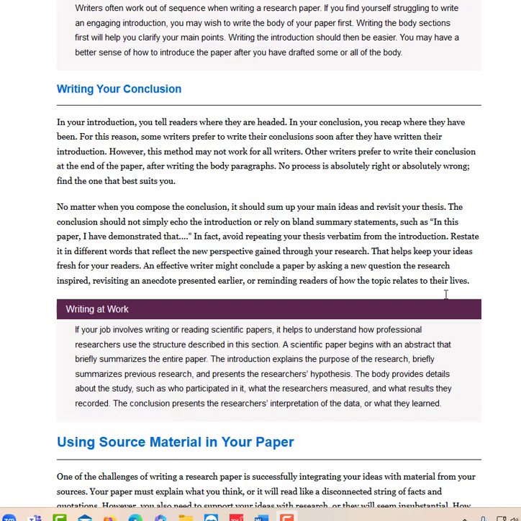The conclusion should not simply echo the introduction or rely on bland summary statements such as, "In this paper, I have demonstrated that." In fact, avoid repeating your thesis verbatim from the introduction. Restate your thesis in different words that reflect the new perspective gained through your research. This helps keep your ideas fresh for your readers. An effective writer might conclude a paper by asking a new question the research inspired, revisiting an anecdote presented earlier, or reminding readers of how the topic relates to their lives.